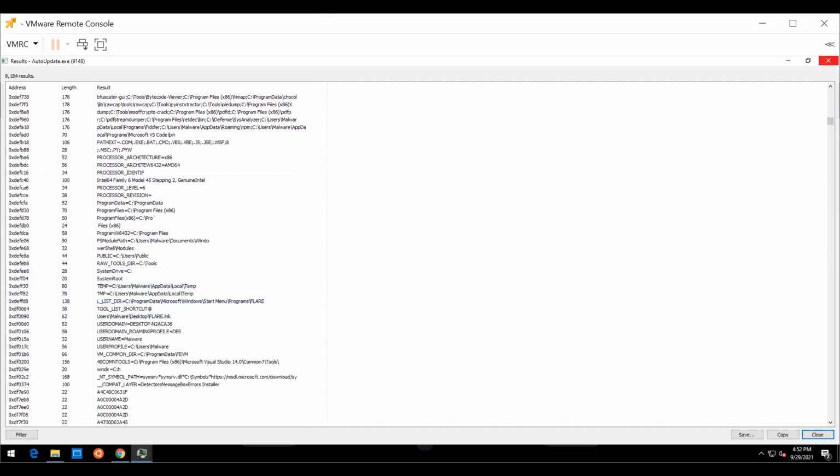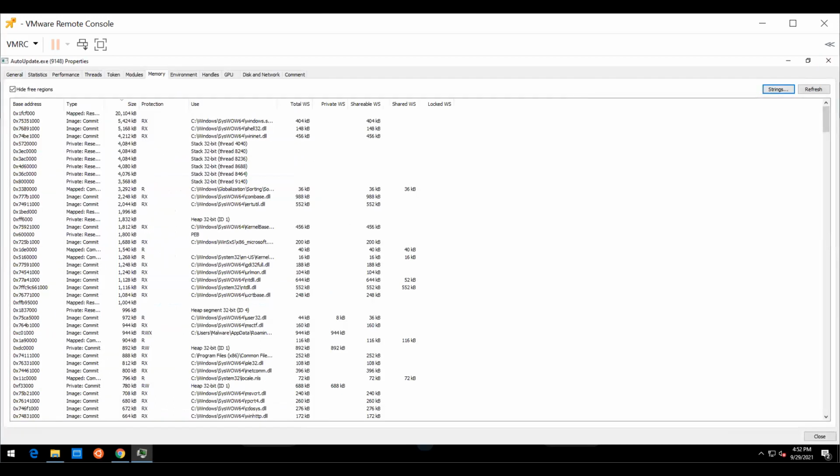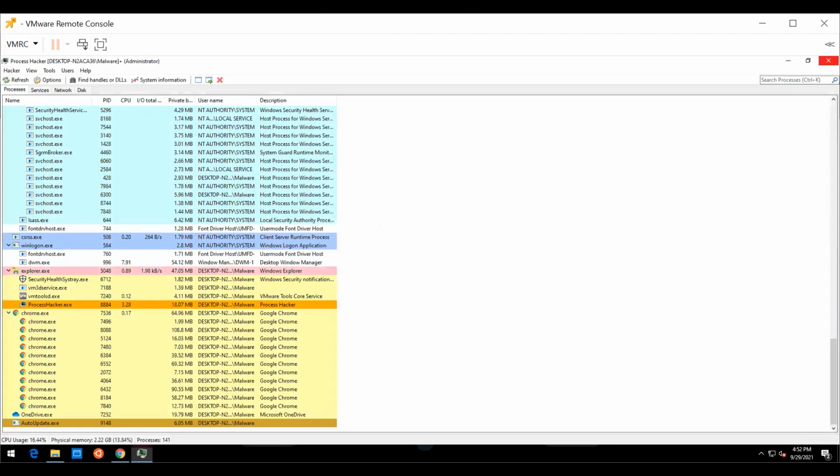So let's move on to the next tool. I'm going to revert the snapshot again so I can start the malware again from the beginning. I just click revert. I'll just do that quickly.